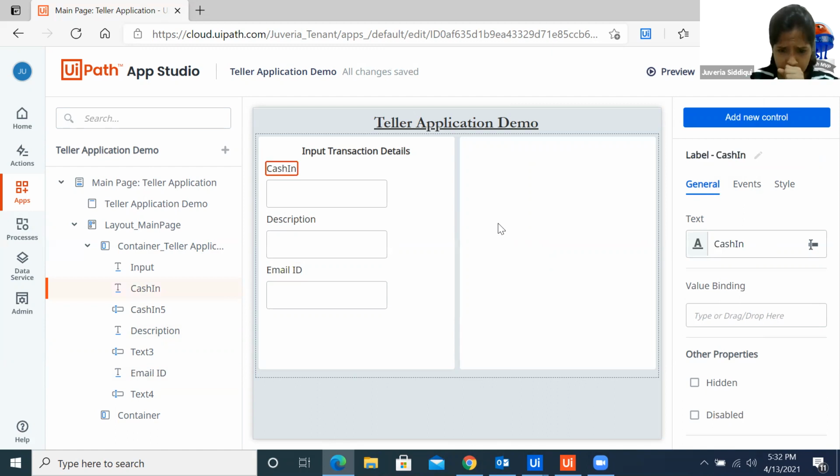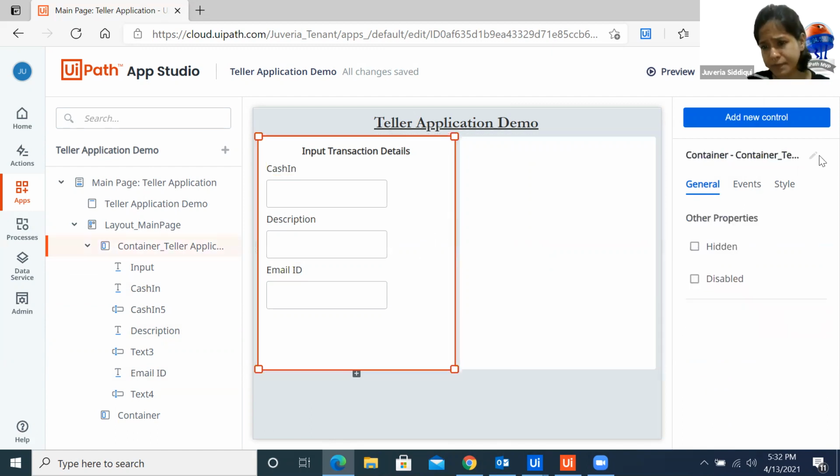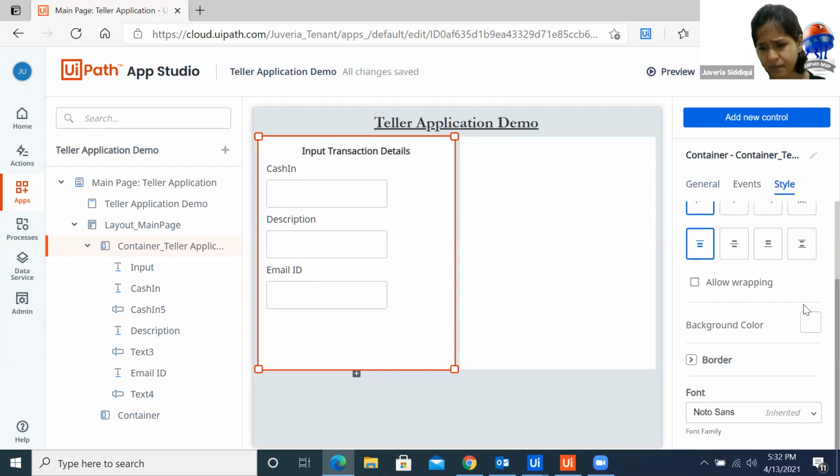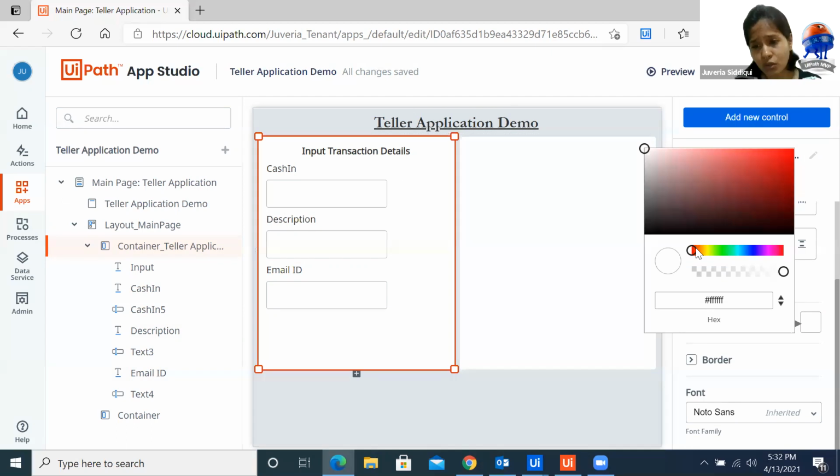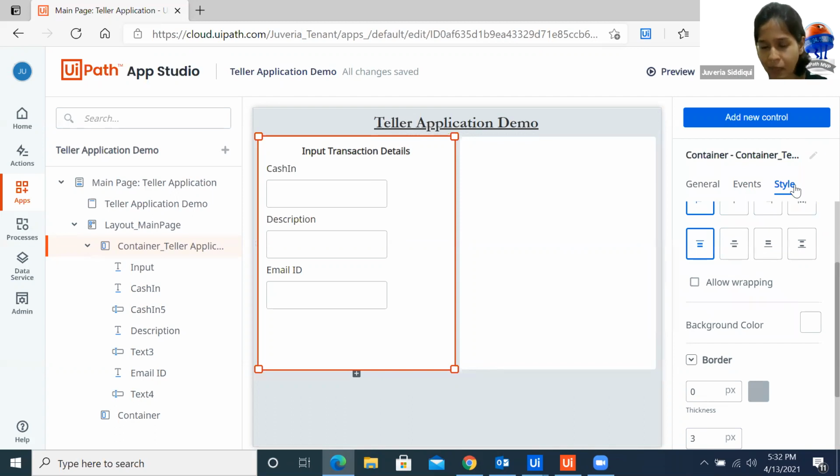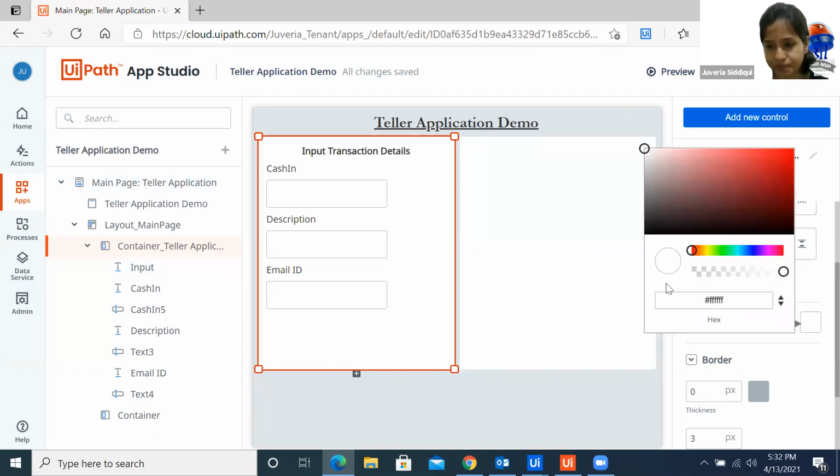Now, what if you want to change the background of this container? Go to styles and choose a color of your choice. So maybe this is the color that I want to choose. So all I have to do is go to the styles part of the container and click on background color. Once I click on background color, I have to choose a background color of my choice.